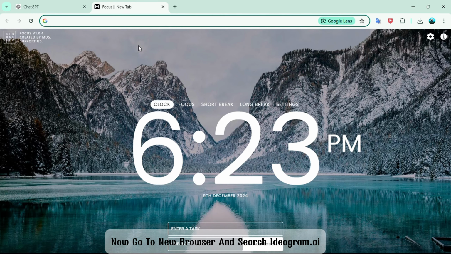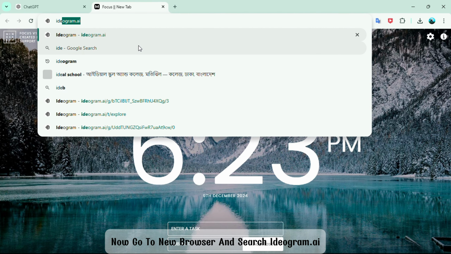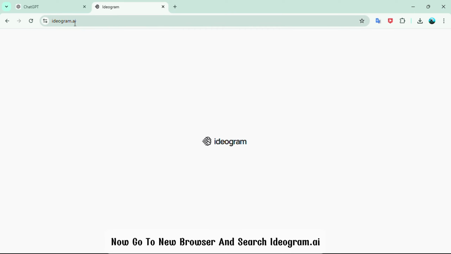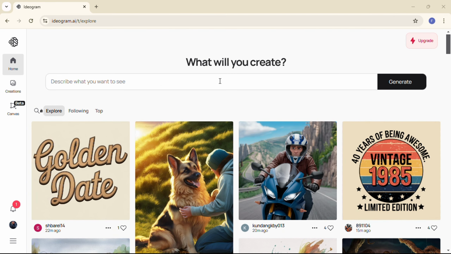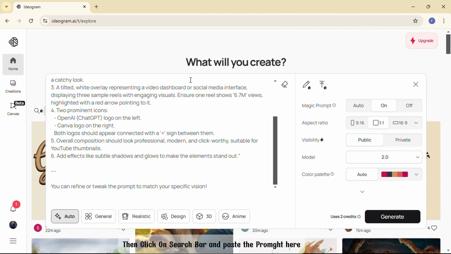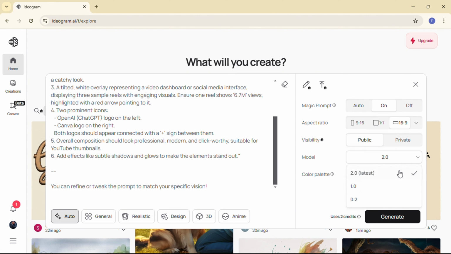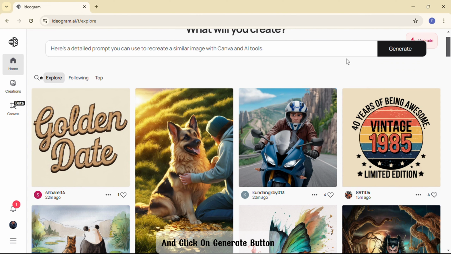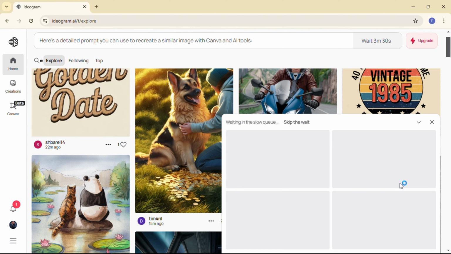Now go to a new browser and search outperform.ai. Then click on the search bar and paste the prompt here. Select the size, turn magic prompt on, and select auto color. And click on the generate button. It takes a few minutes to generate, but not too much.